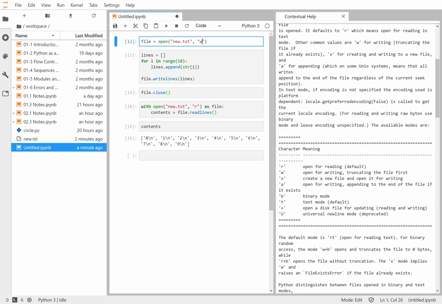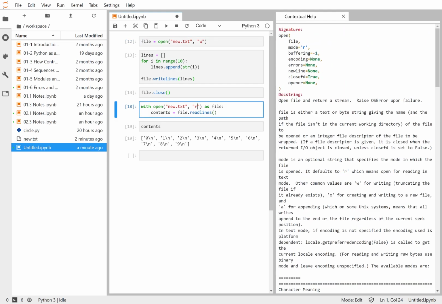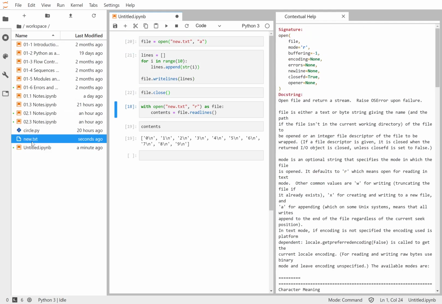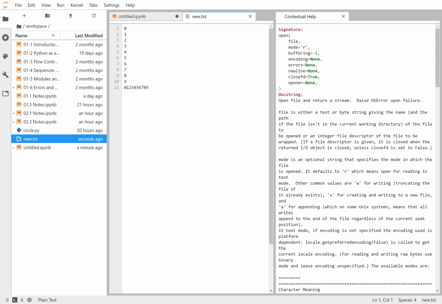So if I just quickly, just to show you that, we'll make this append mode here, and I write to the file and then close it, we should see we've got a double set of stuff in it because it just added it to the end.